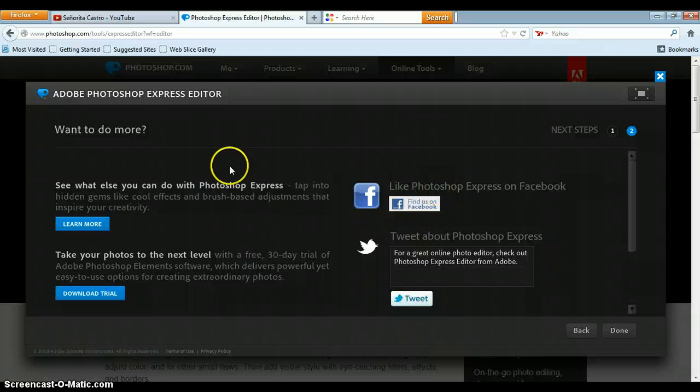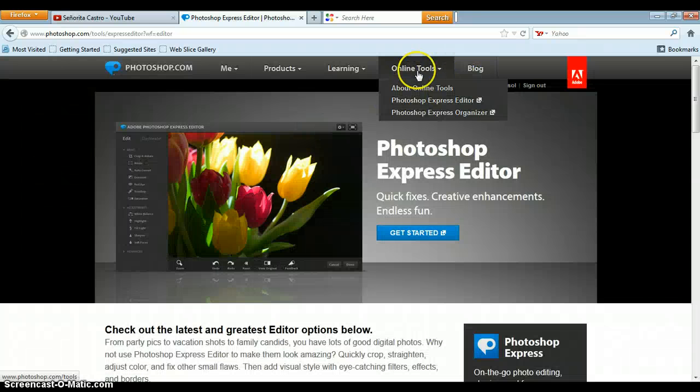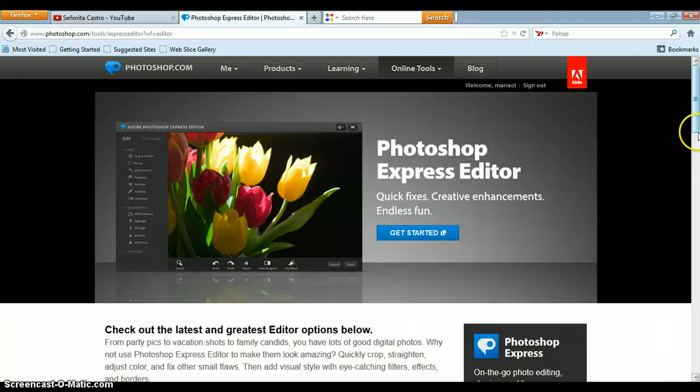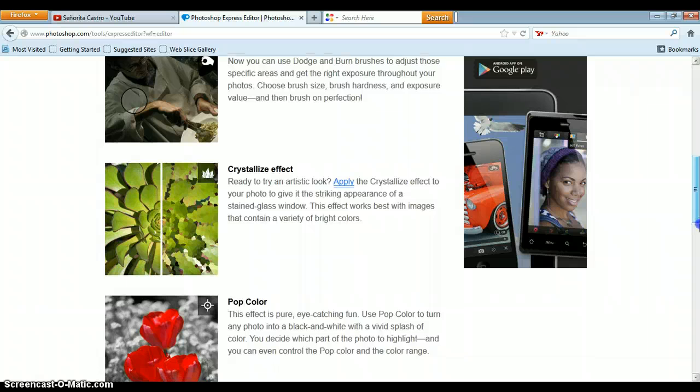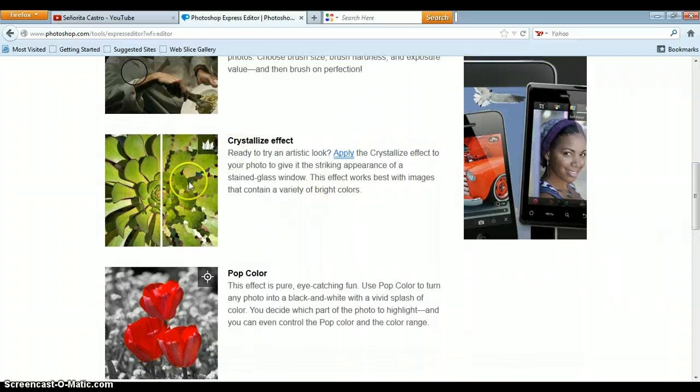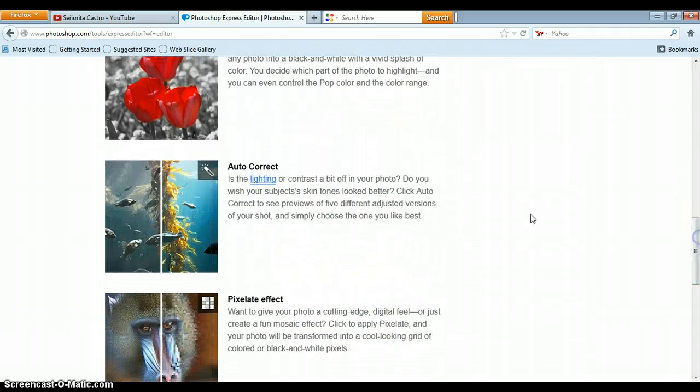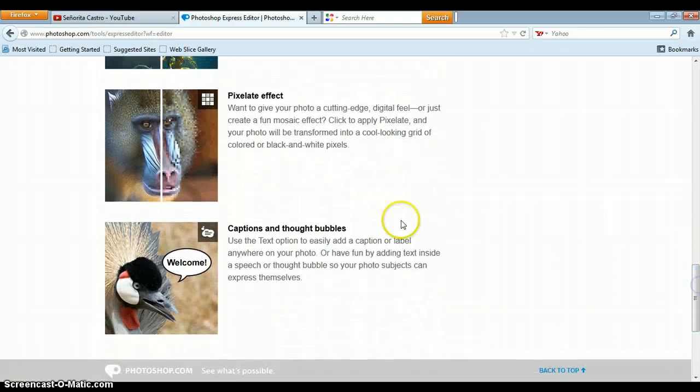And then once you click next, it'll ask if you want to learn more about what you can do with Photoshop Express and things like that. Then you just pick what you want there. It shows you a great way that you can learn and gives you other examples of what people do. There's an example here, like the crystallize effect, pop color, and autocorrect. The list, like I said, is endless. You can even do captions and thought bubbles, just like here.